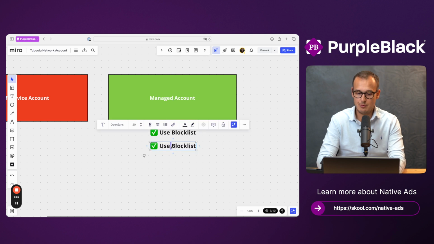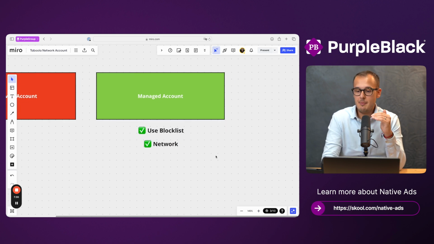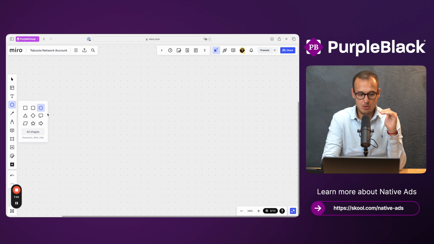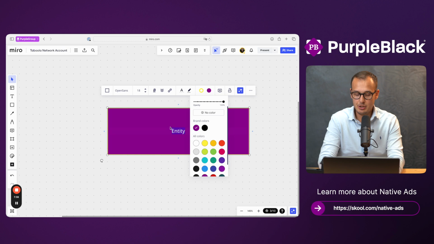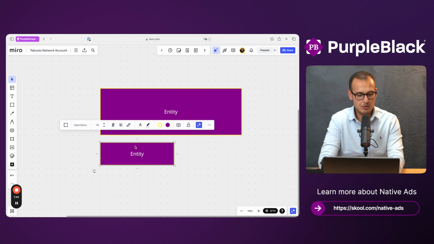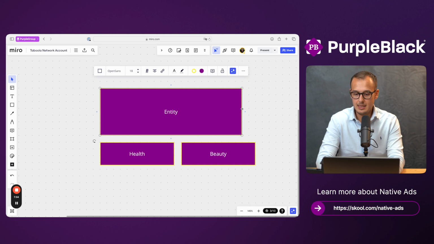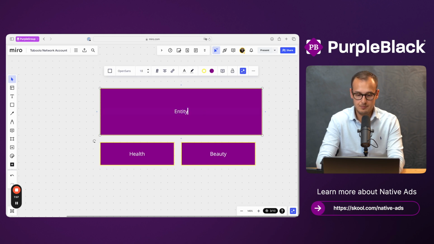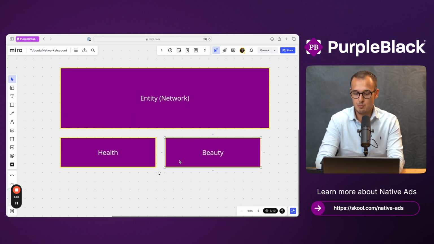You can use networks, or you should have a managed network account. Imagine you have a main account overall. This is like your entity account. And underneath you have your different products or different countries, depending a bit. So let's say here you have health products in this account, and in this sub account you have beauty products. This is the network account. This is the network, and here you have the normal network sub accounts.